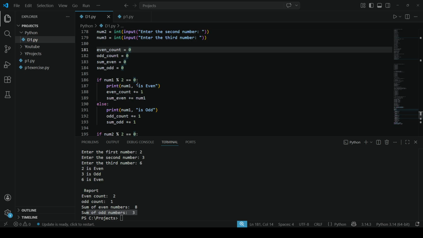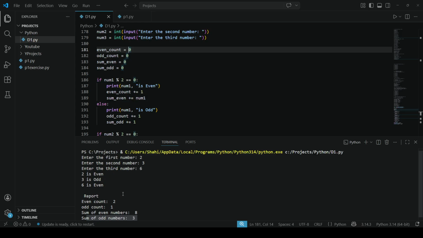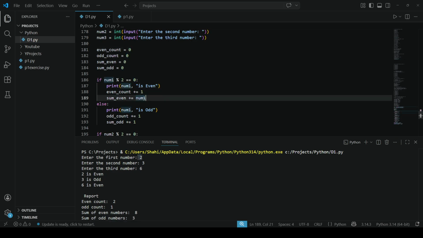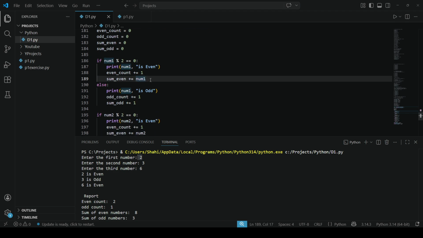So the increment would be 1 if it is even, and the sum of even would also be sum even plus equals to num1, going from 0. So let's say we have entered a value which is 2, so it's going to be 2, and that's how it worked, and that's why number 2 was shown to be even.